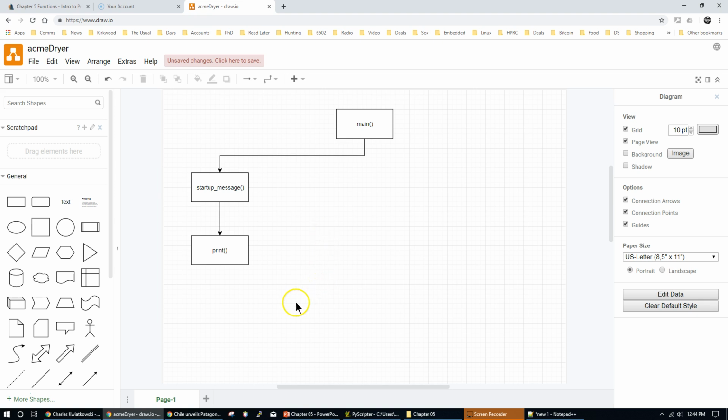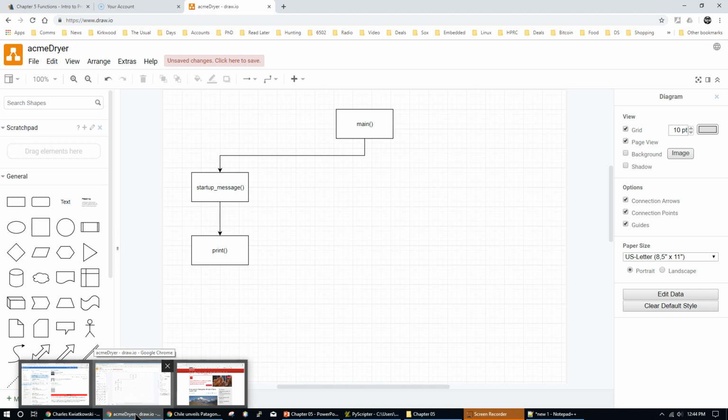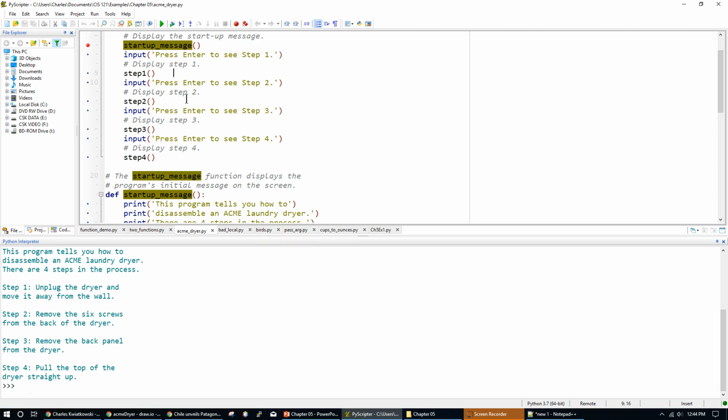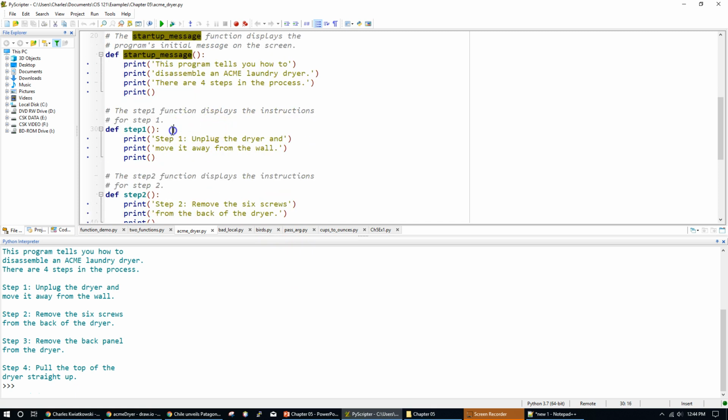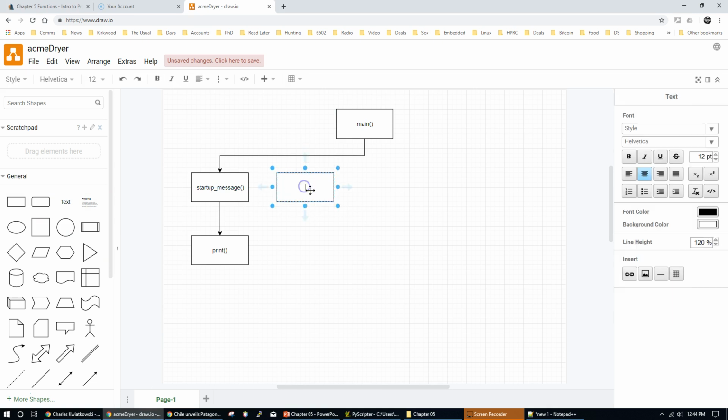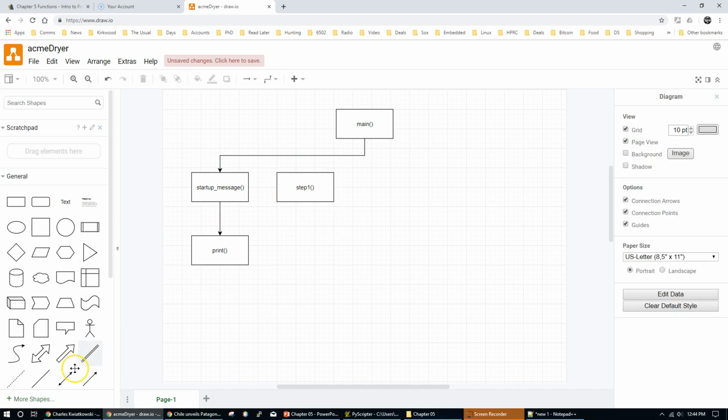After it calls main, the next method that it calls is called step 1. And if you remember, step 1 calls print. So let's put that in there. Let's call that step 1, and we'll press enter. Oops. Step 1, and we'll connect it.